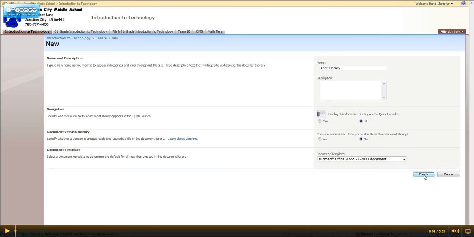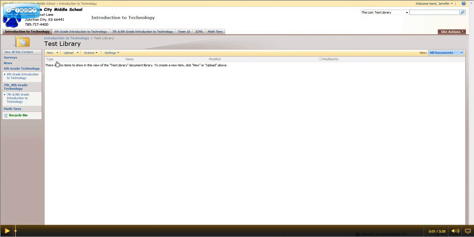Click Create and you'll see that a new document library will open, and you can upload documents to this library just like we did before in the last little episode. So you can upload documents or upload multiple documents. You also can set your permissions for this document library as well. So you can go down here and set your permissions.